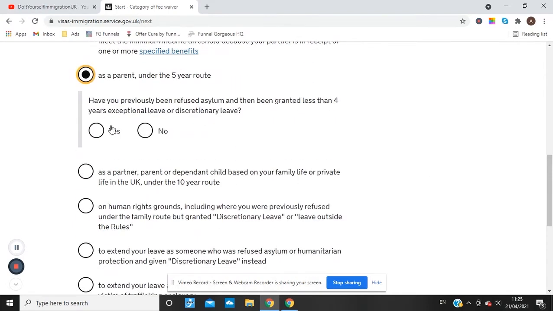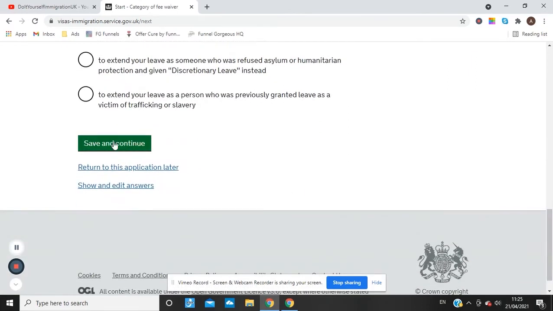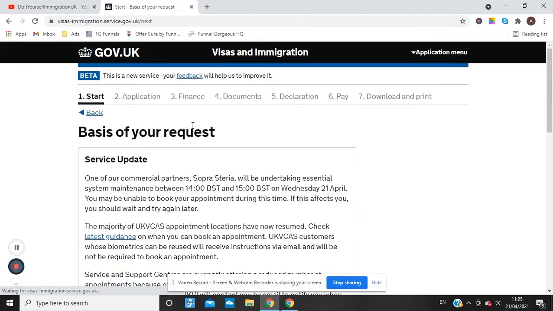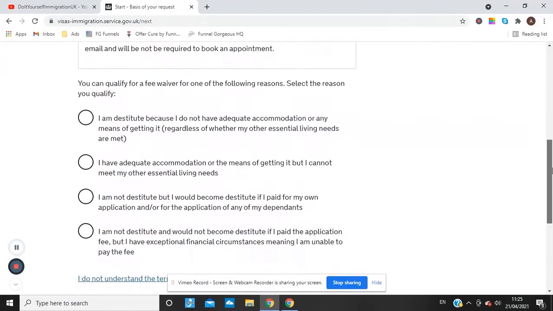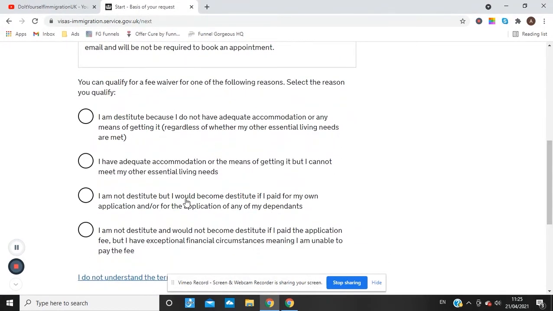Okay, so this one. Then I'm going to click continue. Okay, so basis of your request. So now again, you have these options and it says I'm destitute and you don't have accommodation. So it's basically meaning that you don't have money, you don't have any friends, you don't have any family, and you're homeless. Then you have to click on that one.